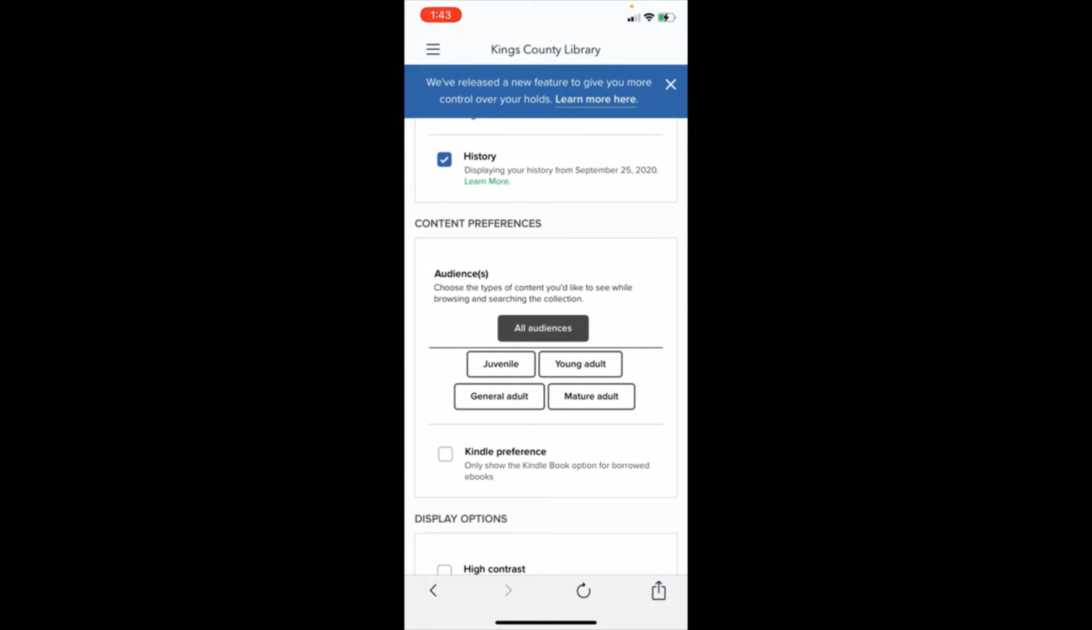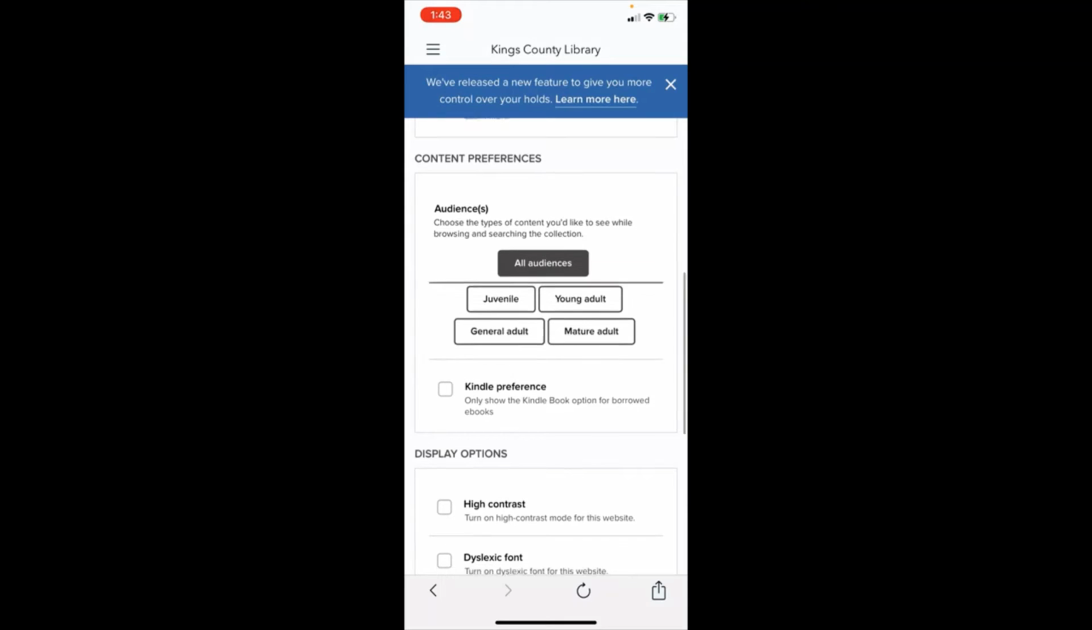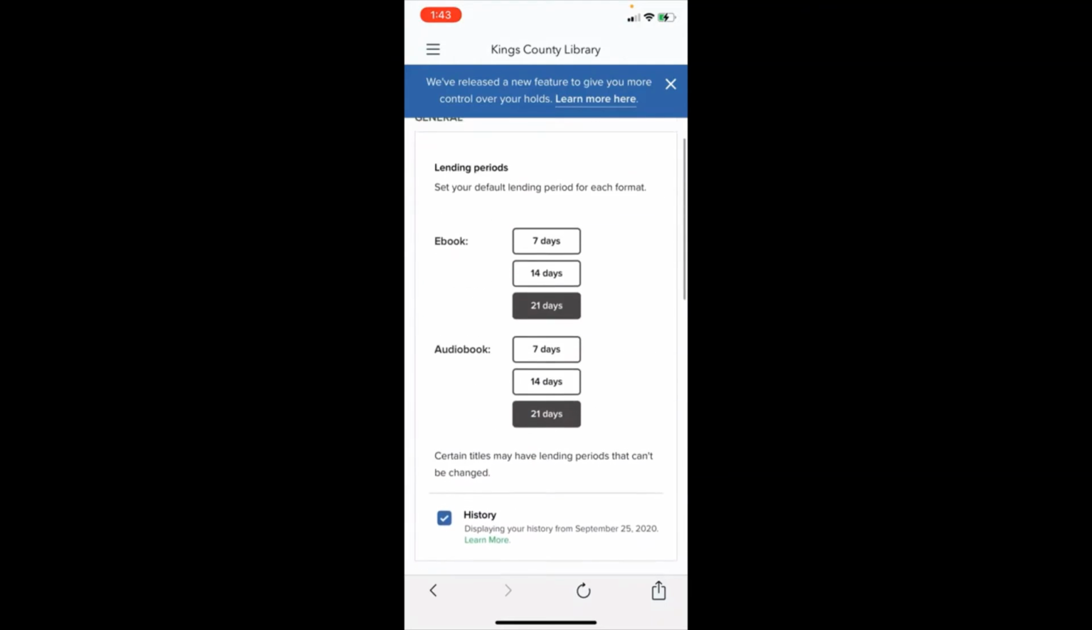However, if you signed up the OverDrive account for a child or a teenager, you can specify to have only juvenile or young adult titles shown. If you're someone who prefers more adult romances, you can click where it says mature adult. And if you're someone who has a Kindle device, you can also specify it to show ebooks that are only available through Kindle. For display options, you can check for high contrast or use a dyslexic font.